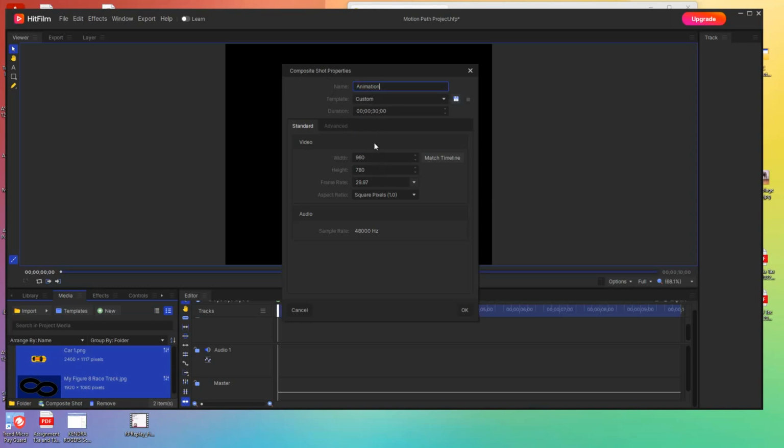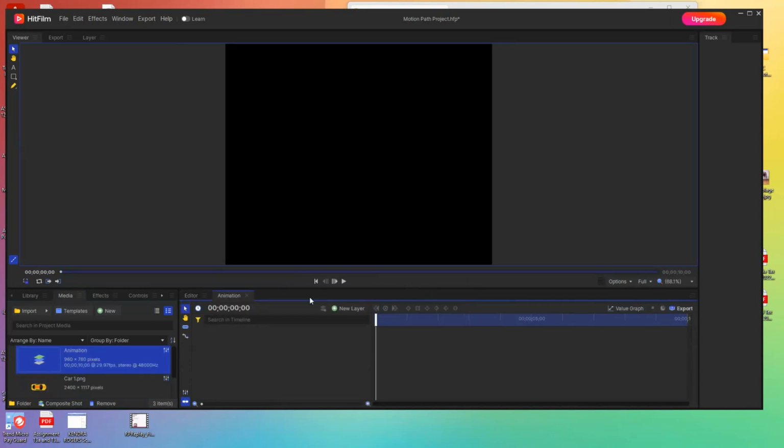And again, make sure all of your settings are the same. Again, we want a 10-second shot here, not a 30-second. So change that to 10. 960 by 780, 29.97. We're good there. So here's our composite shot.